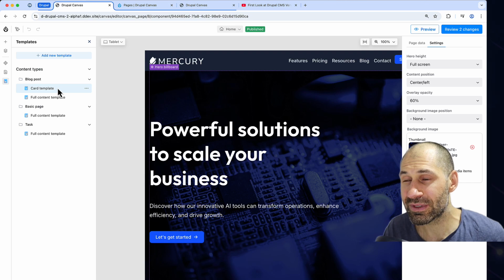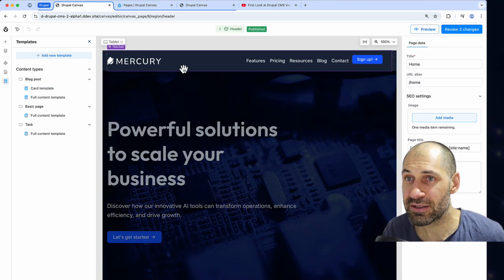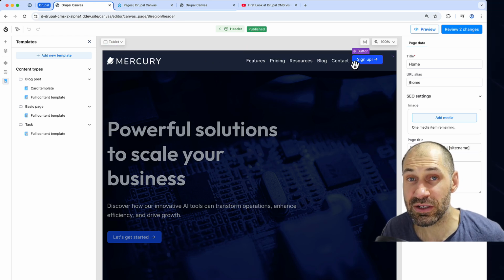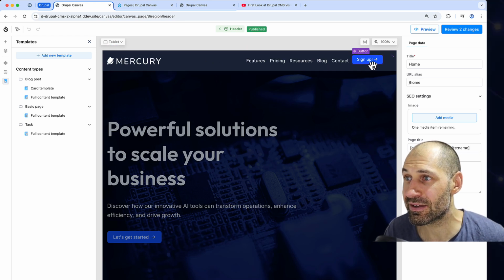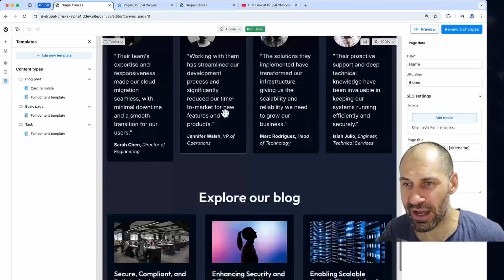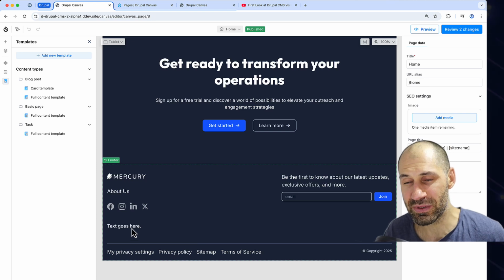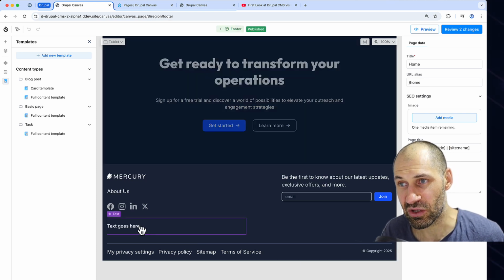So the first thing we looked at is how to add a button to the header. And you can easily just click on it and modify the header region, which is then used across all pages. And we added in this little sign up button. And if we go down to the footer, we also added in just a bit of text down here. You can see this text goes here. We added this in ourselves.